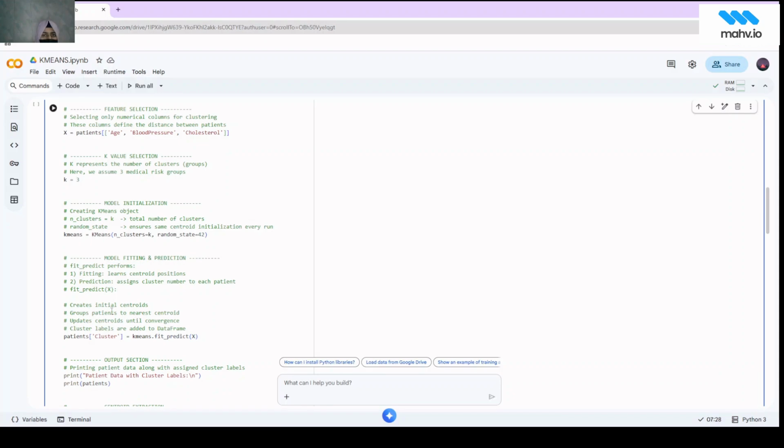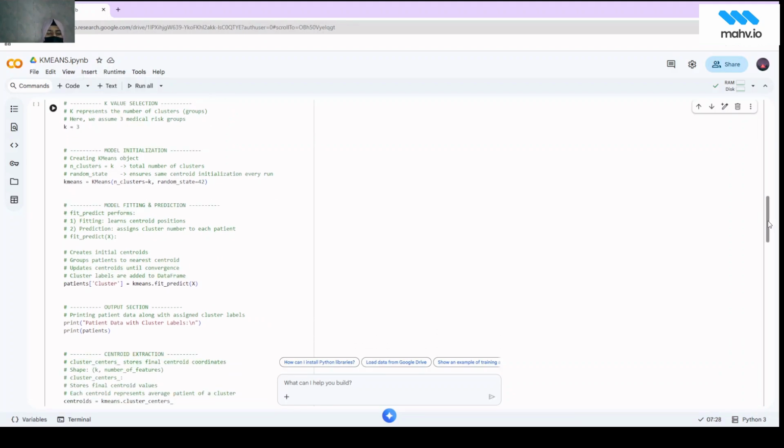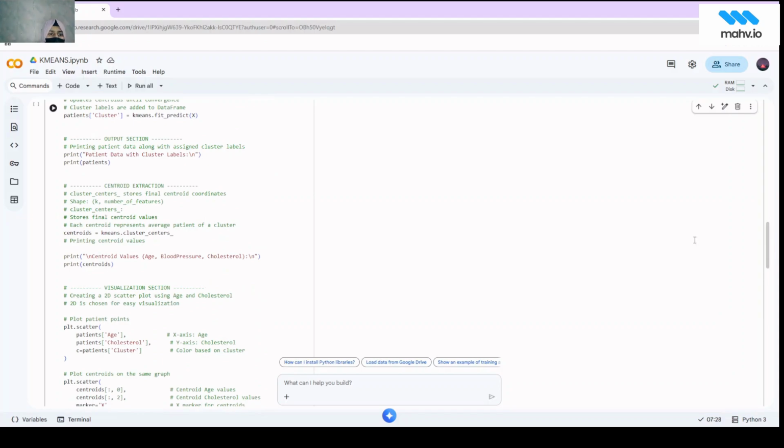So it creates the initial centroids, groups patients to the nearest centroid, and then updates the centroids until convergence, and cluster labels are added to the data frame. This is done by kmeans.fit_predict. After that, we have an output, that is the patient data with cluster labels, and centroid extraction. Each centroid represents the average patient of the cluster, because as I have told you, the centroid is the mean of our observed values.